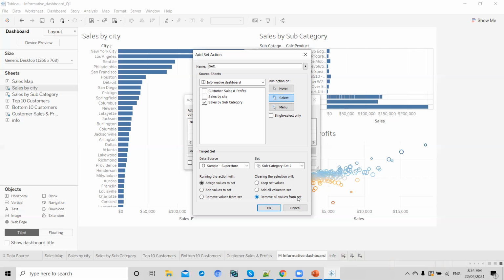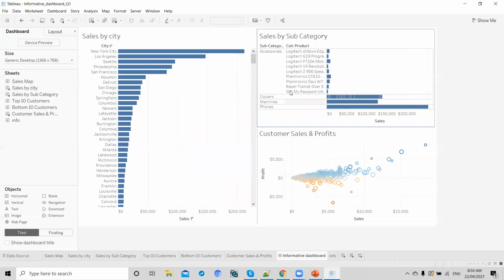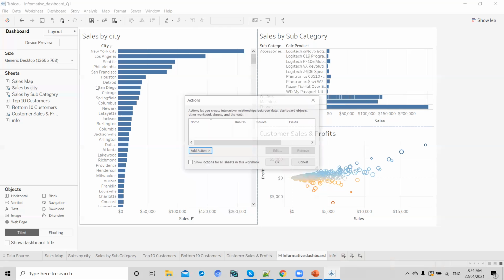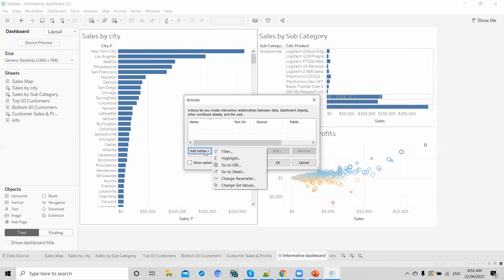What did you do? Then we will go in the main dashboard, the informative dashboard. What we want is, if we click on phone, then we need to display the top 10 products. If we click on machines, then we need to display the top 10 products. For that we go in dashboard, actions, add action, and here we will add change set values.